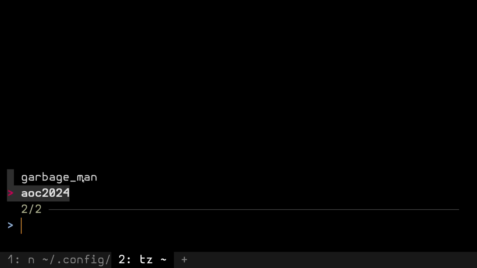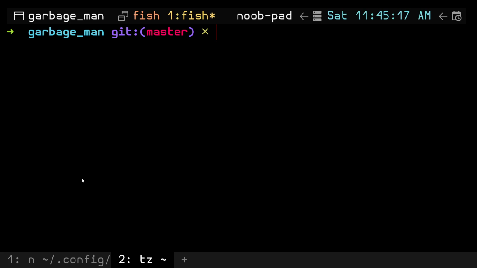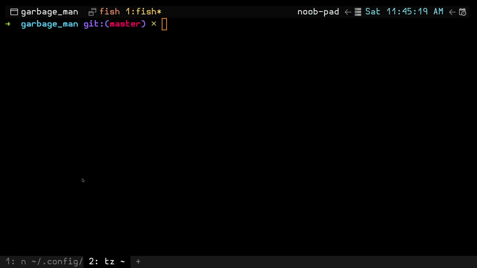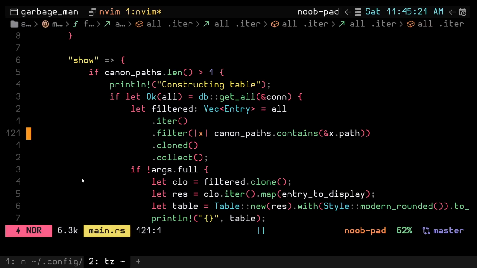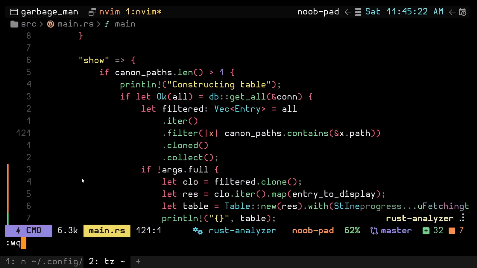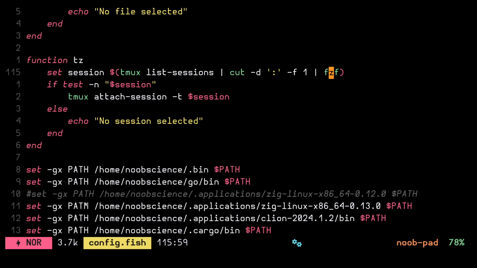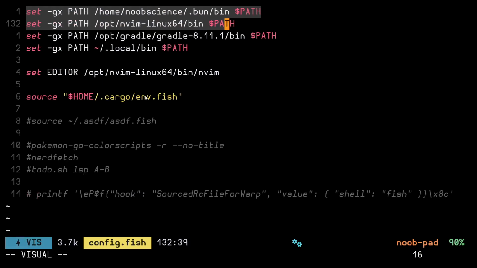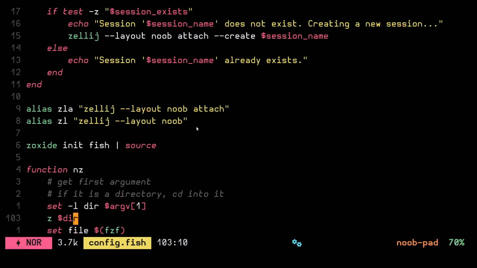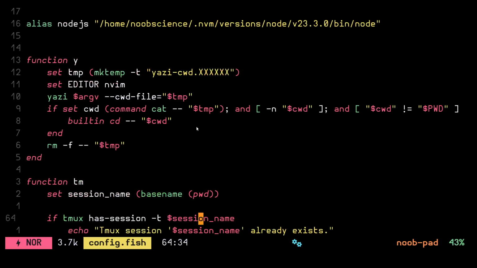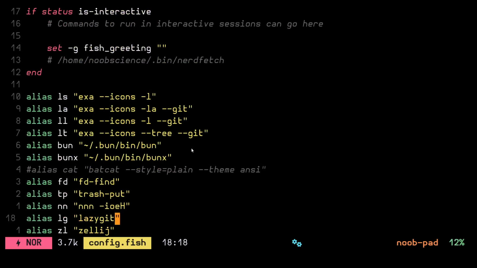I can select between both of these, and it just attaches to that tmux session, and I can open up the tmux session right here, do my work, all willy nilly. So it's really simple. So yeah, those were a few shell functions that I have that make my life easier.